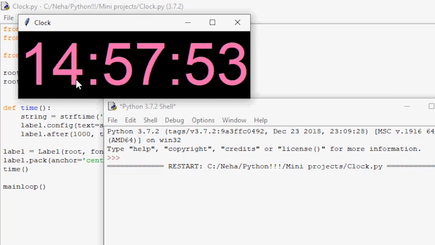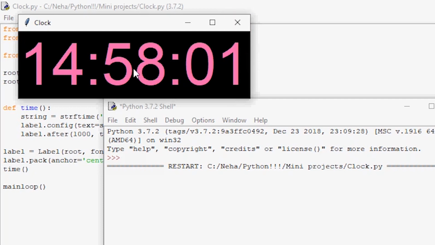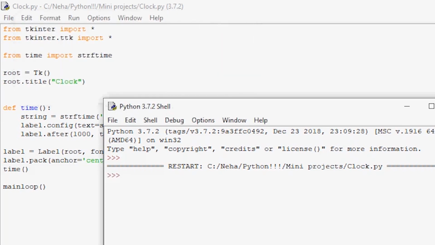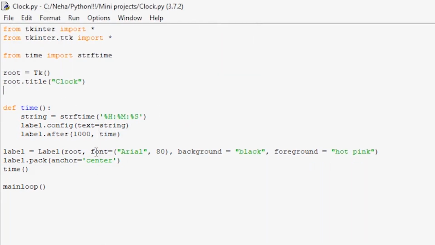So it actually turns out that it is showing us the time in military time. But how about we make it more simple? And how about we change a few things? First of all, how about we change the title? Okay, instead of clock, how about we change it to something else?